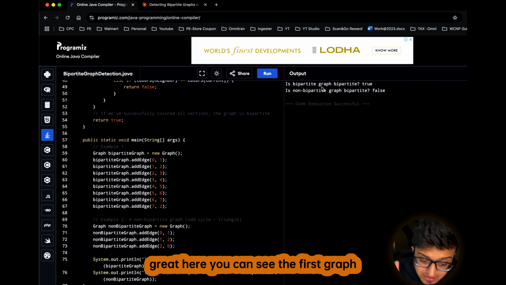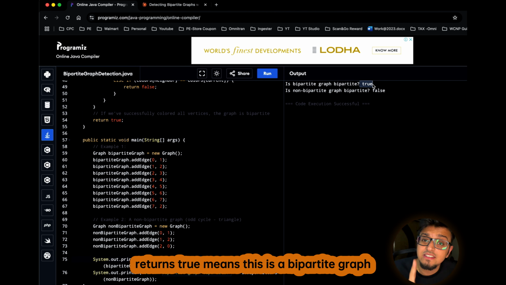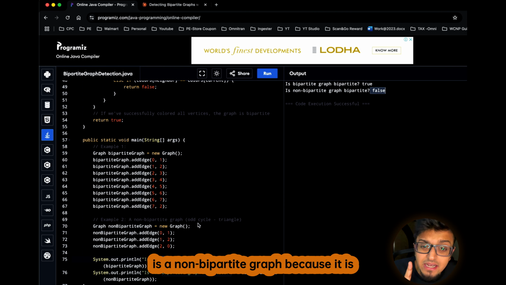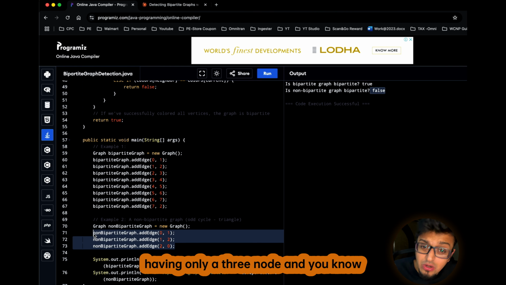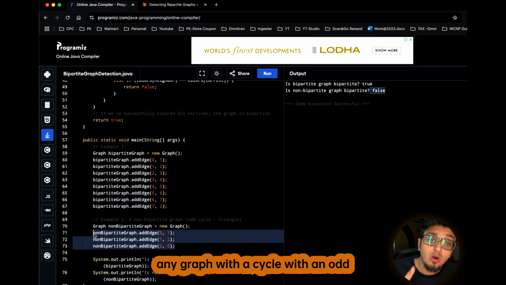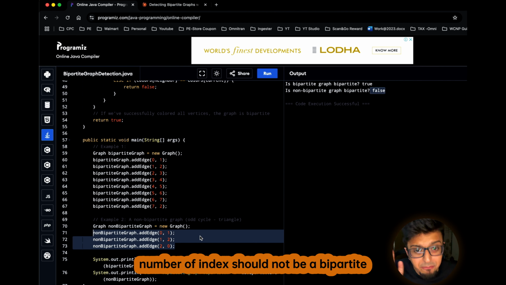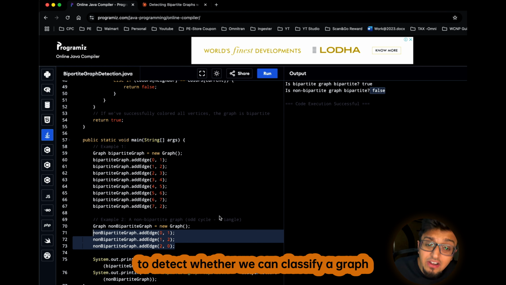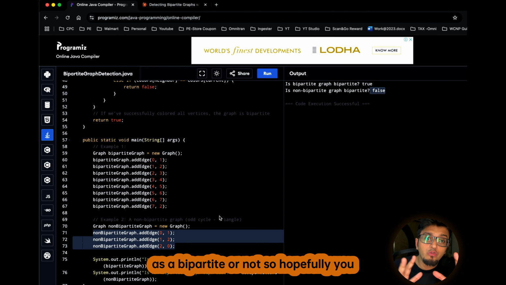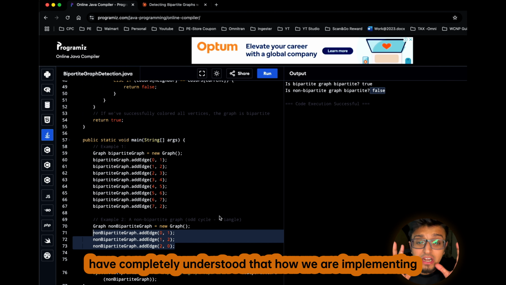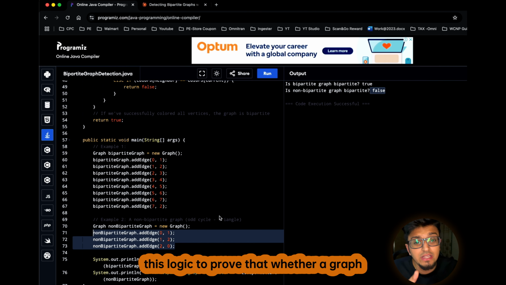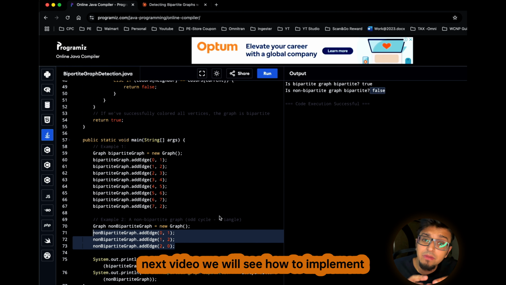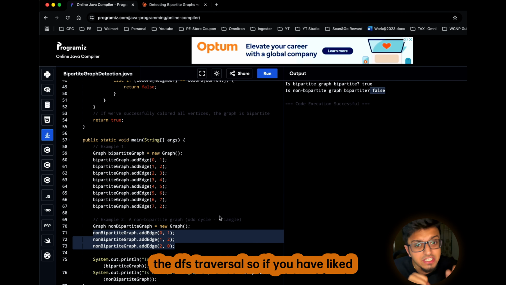And great, here you can see the first graph returns true, means this is a bipartite graph, and the next one returns false, means this is a non-bipartite graph, because it is having only 3 nodes, and you know any graph with a cycle with an odd number of nodes cannot be a bipartite graph. And thus we have proved how to detect whether we can classify a graph as a bipartite or not. So hopefully you have completely understood how we are implementing this logic to prove whether a graph is a bipartite or not. So in our next video, we will see how to implement the same logic but with the help of the DFS traversal.